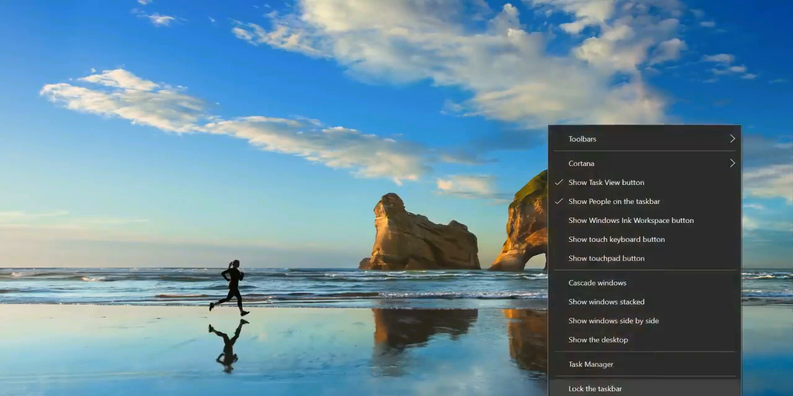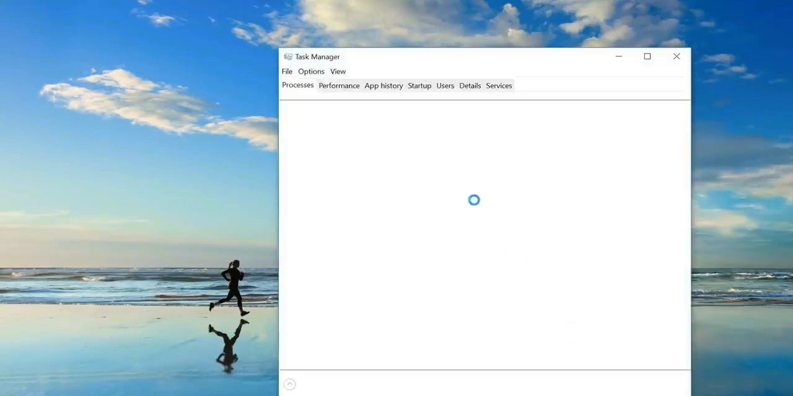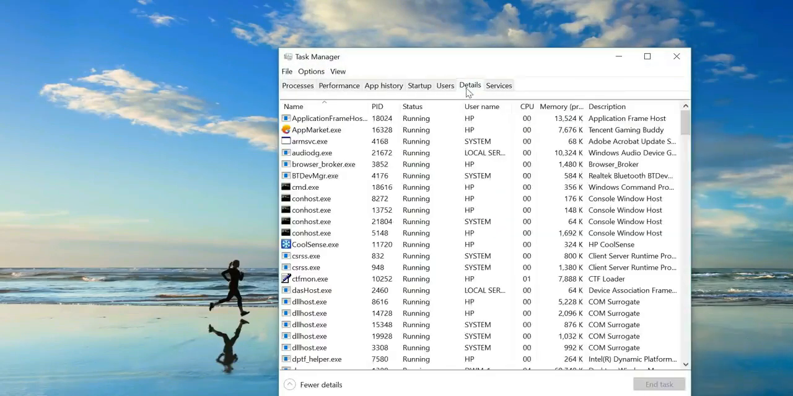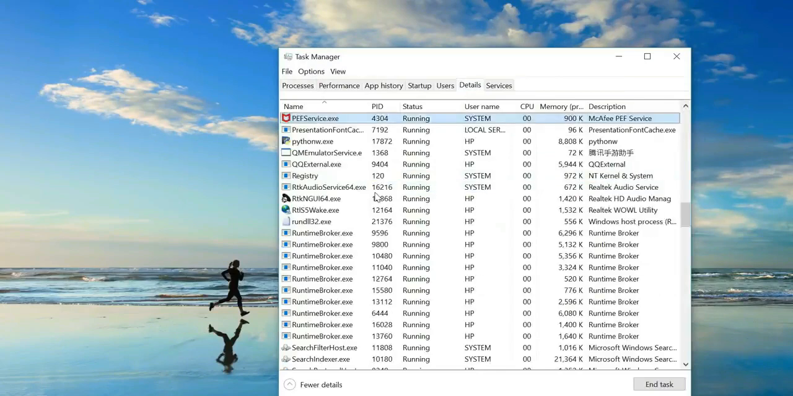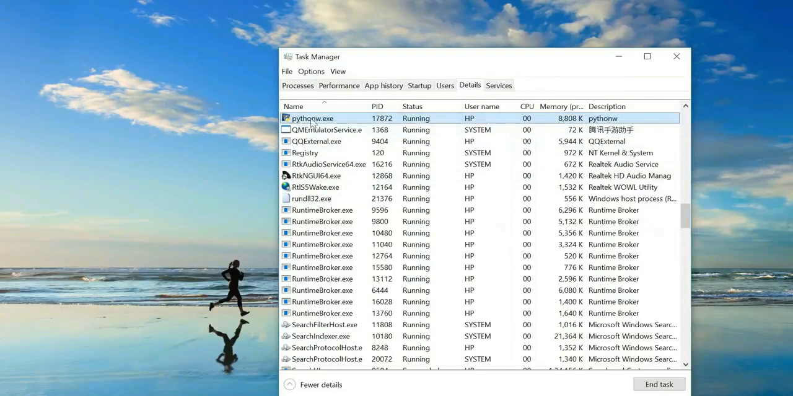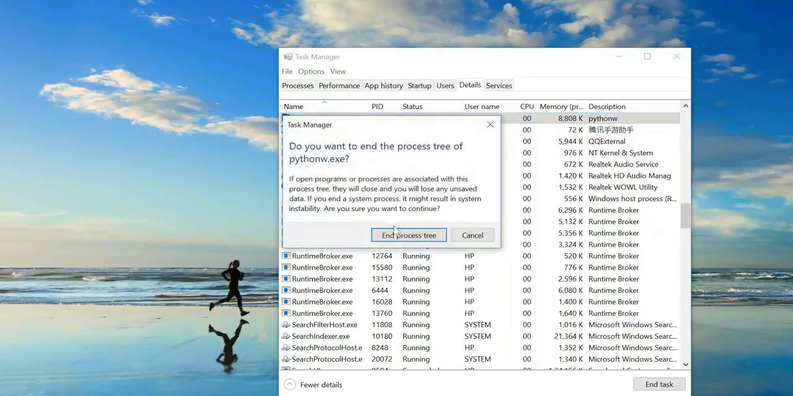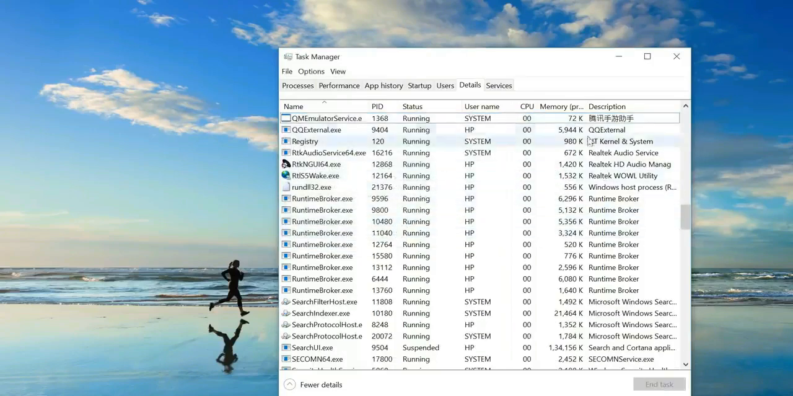And in order to quit the server, just open your task manager and go to the details tab and search for a process named pythonw.exe and right click on the process and select end process tree, and that's going to end the server.